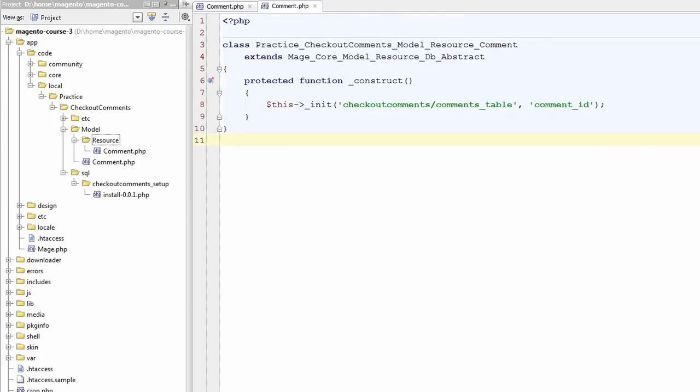When the system instantiates the resource model, it calls our _construct and the _init method. This method is intended to set a table name and a primary field name for the resource model object. One single line has hidden detail that may confuse you. How should you define a table name here in the _init method?